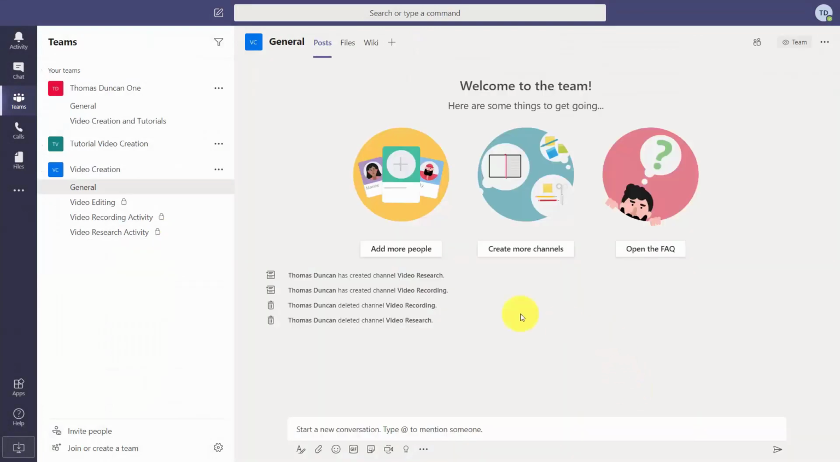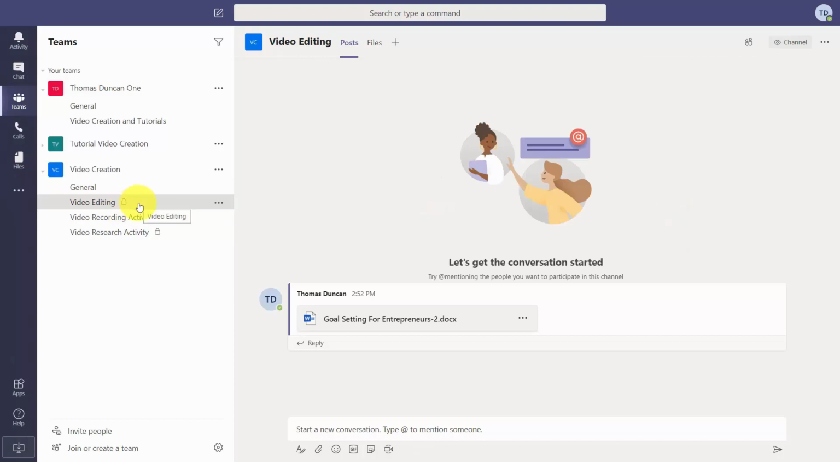So now that we have 3 separate channels which represent 3 parts of our project, we want the individuals that are going to be assisting us with each level to be invited to the specific channel. So for example, we're going to go to this level or this channel. And what we want to do is invite individuals to this channel.